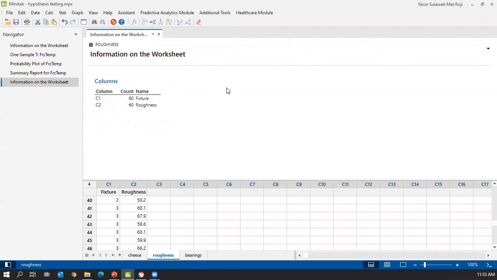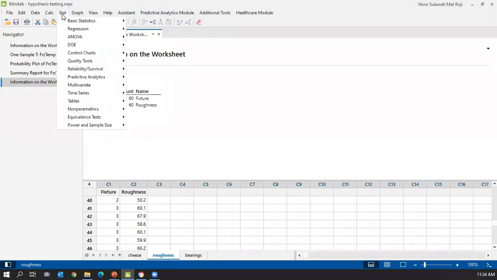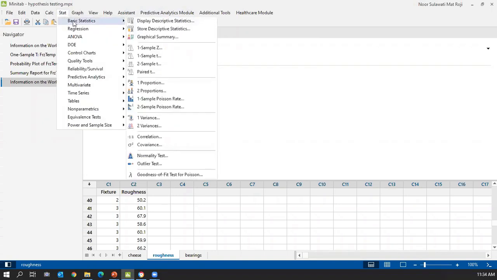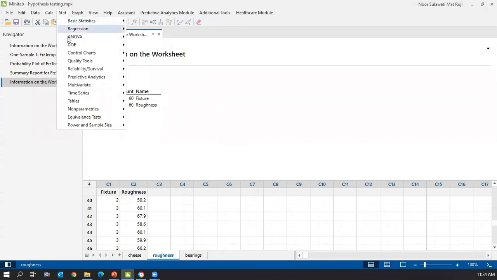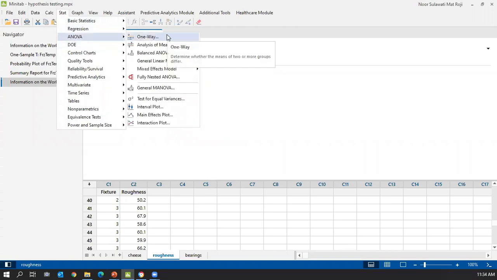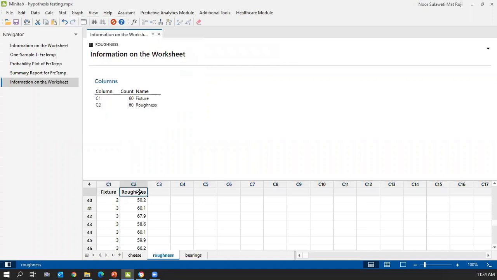So where is our one-way ANOVA? You can go to Stat. Of course, all the analysis is in the Stat menu. Maybe you can see something on the Graph menu or Assistant, but most of them are from the Stat menu. So for this case, Stat, Basic Statistics, ANOVA, one-way ANOVA. There is only one factor here, and our response is surface roundness. This is a multi-level factor, not a multiple factor.